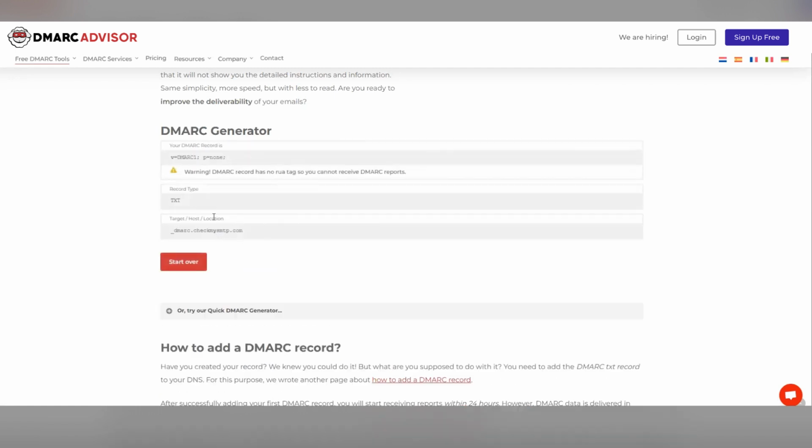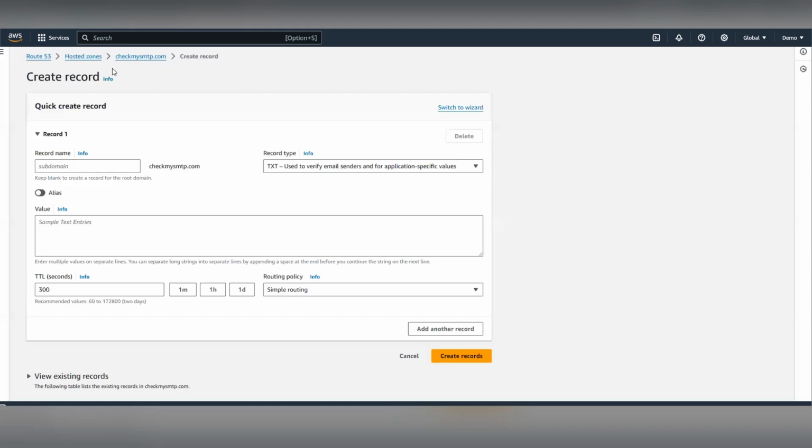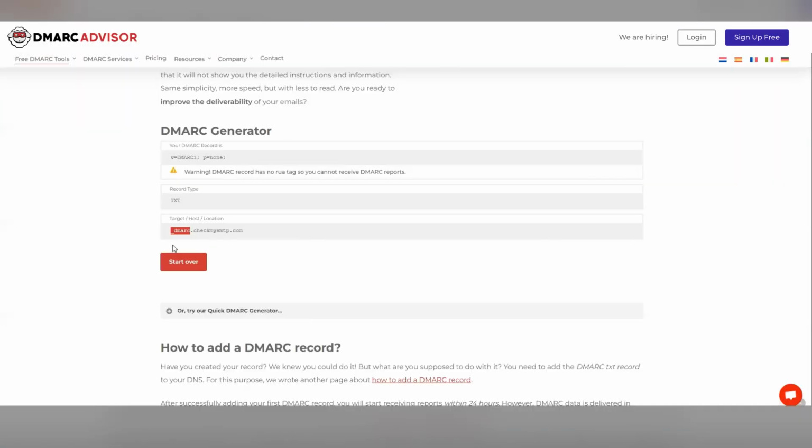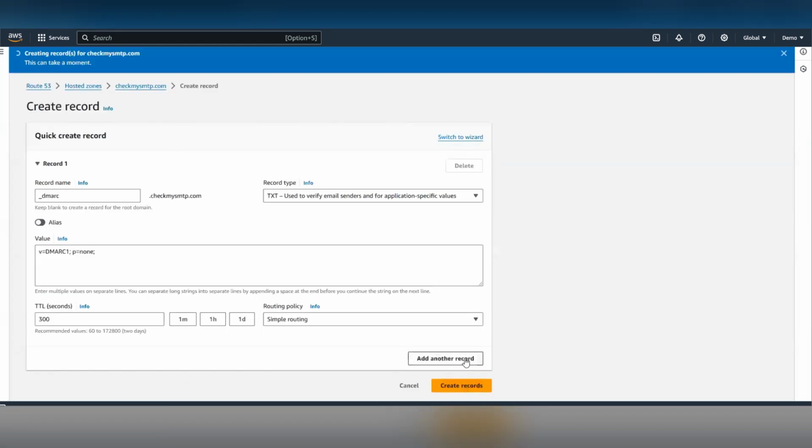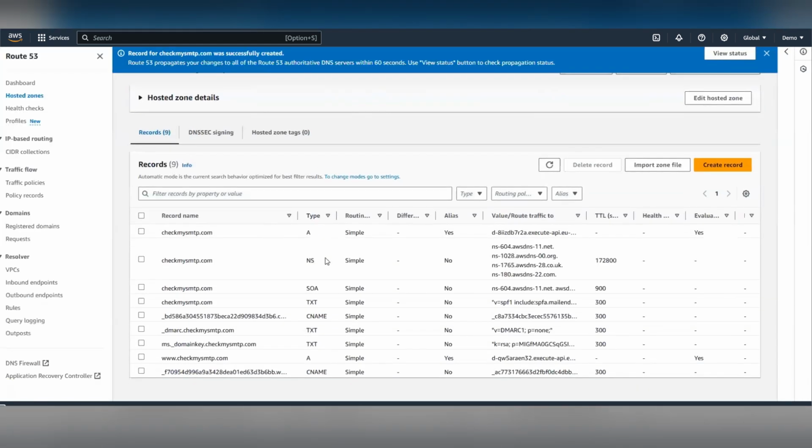Create record. And okay, so here again, I will copy only that part since AWS already provides the domain name, going back to Route 53 to my domain name. This is for the record name. This is going to be the value. Create records, and basically that's it.